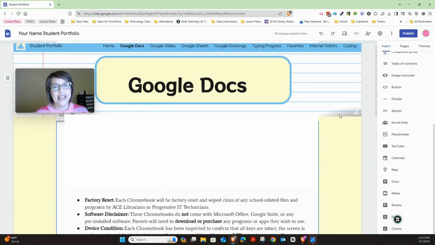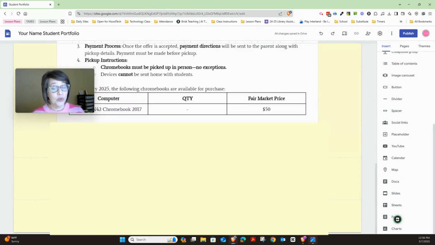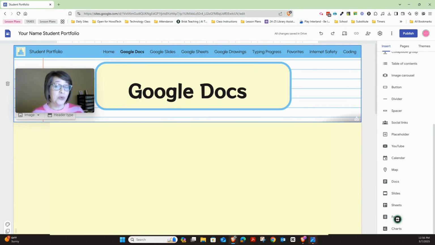So go ahead right now and go find a Google Doc that you have made so you can insert into your Google Doc page. Go do that now. If you want to put in more than one Google Doc, you can, but as long as you put in one, that's what I want you to do. So now we're going to go back to Pages.